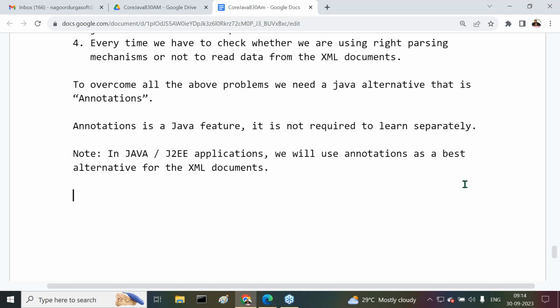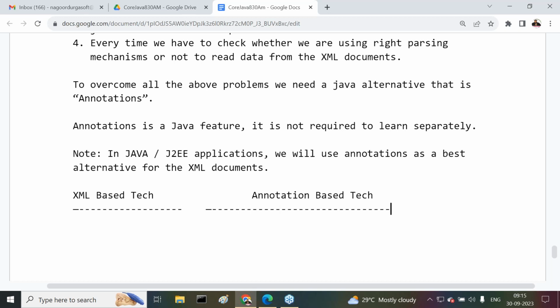Right, sir. But I have a doubt: which technologies are using XML documents and which technologies are using annotations? I want to know. So I'm going to give the XML based technologies, and now I want to give the annotation based technologies. Which technologies are still using XML, and which come under annotation based technologies?